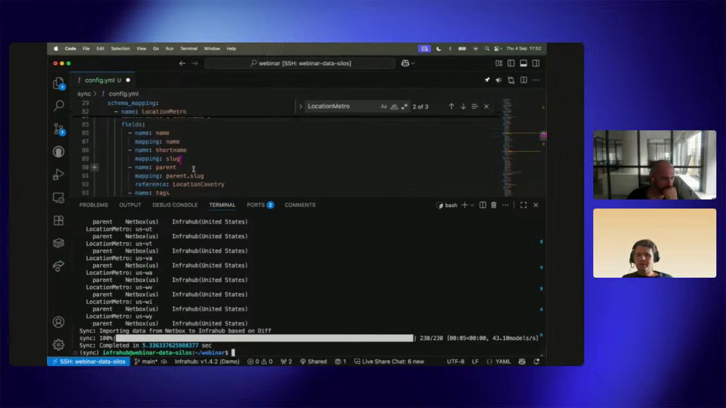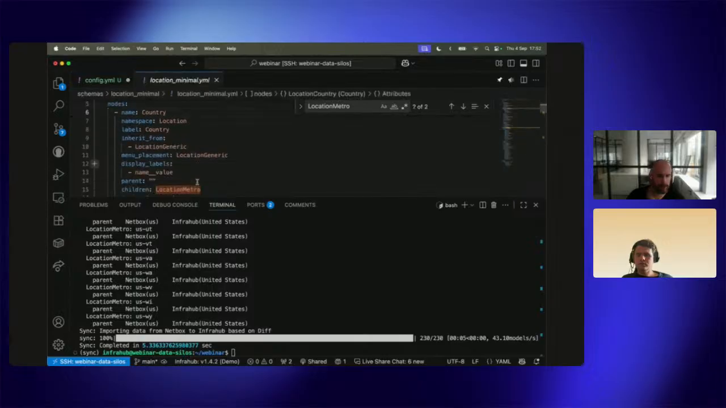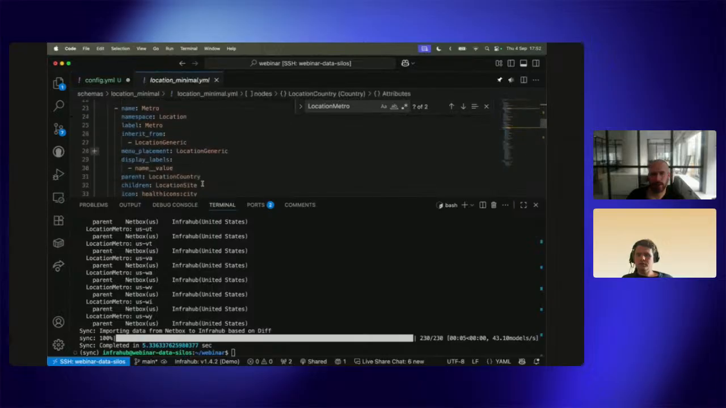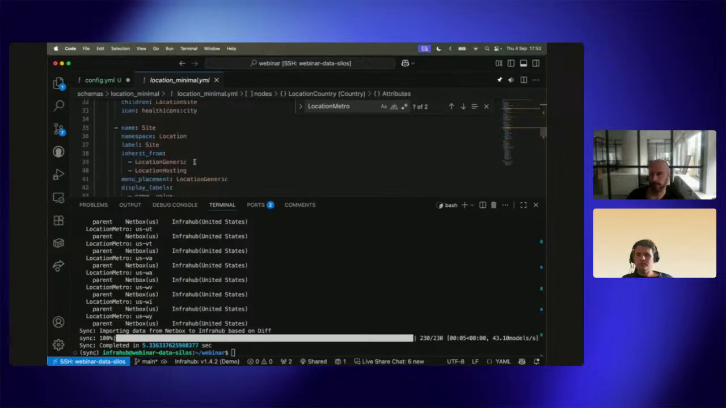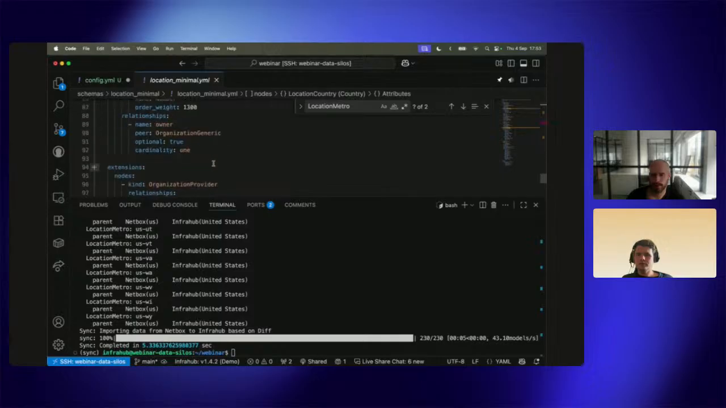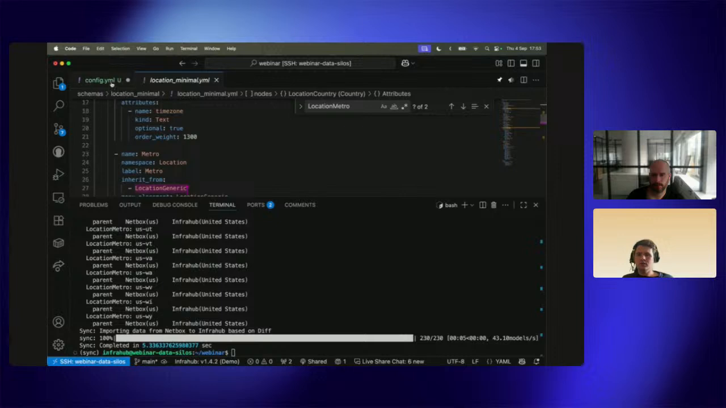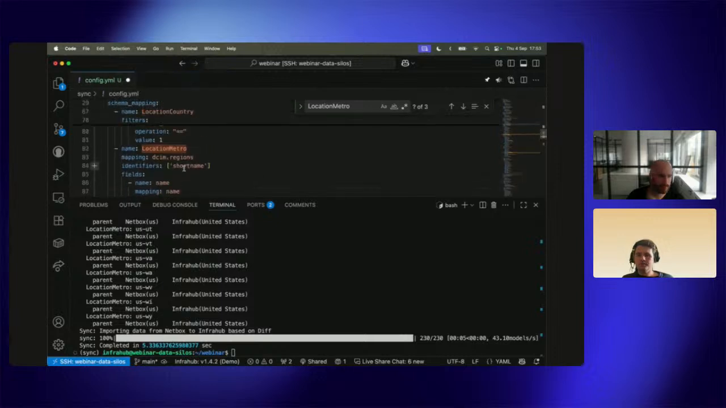Oh, it's the parent. So NetBox is US. We're using the name on the country to be Country, the identifier. Yes, we are. But in your schema, it's still short name. It's a short name. So if we go to, oh, I'm on the wrong one here.